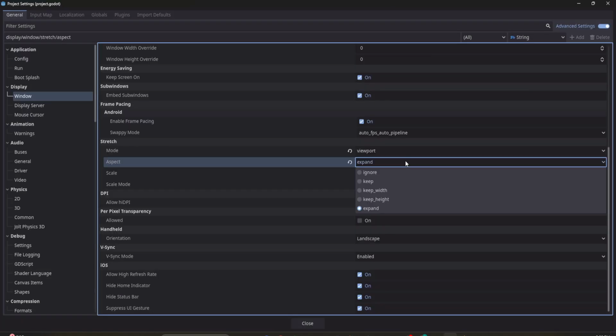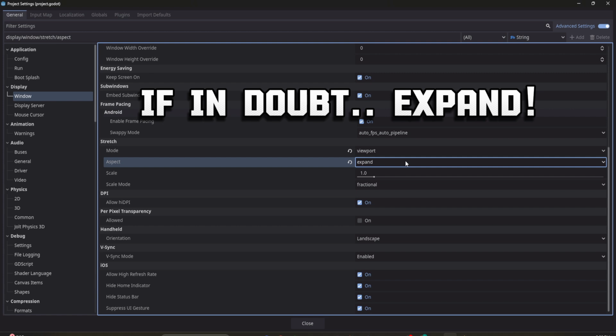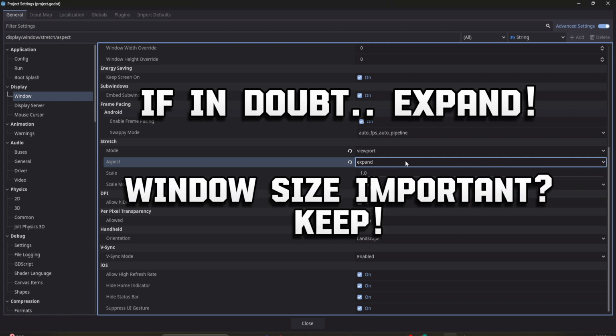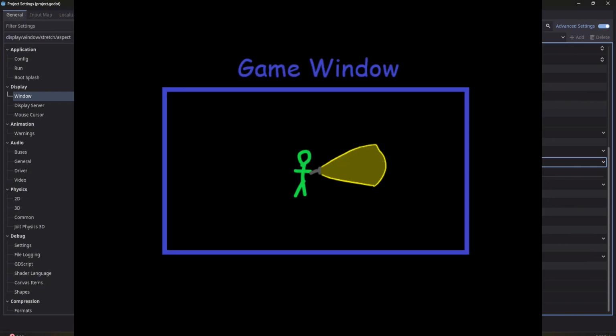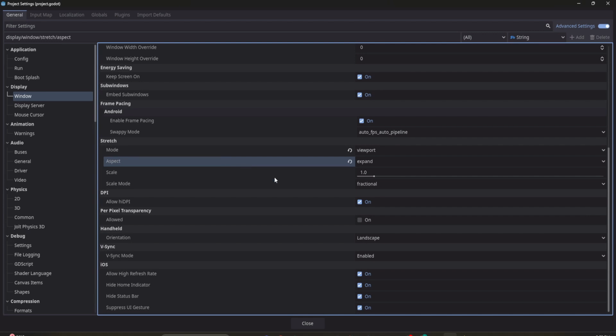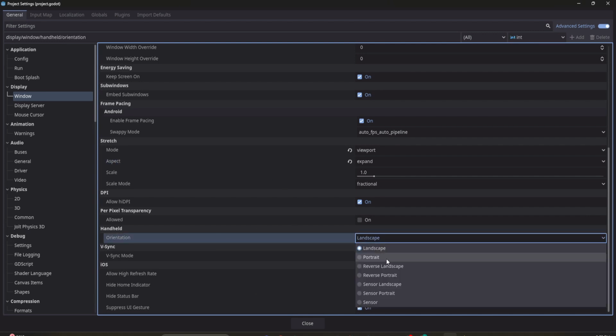Generally, I use the expand option. I may consider keep for projects when it is important to preserve the exact intended frame, such as a top-down horror game with something waiting just around the corner. If you are exporting to mobile, it is essential to check the orientation setting. Make sure it matches your game design.